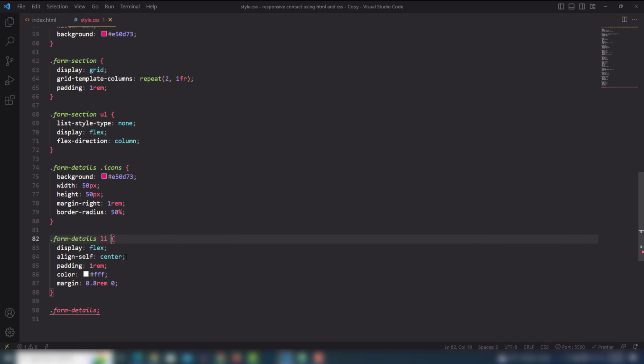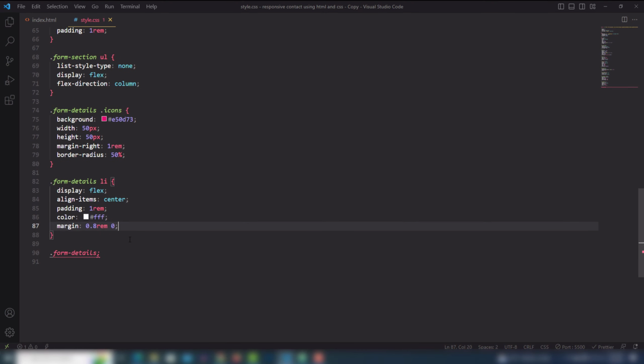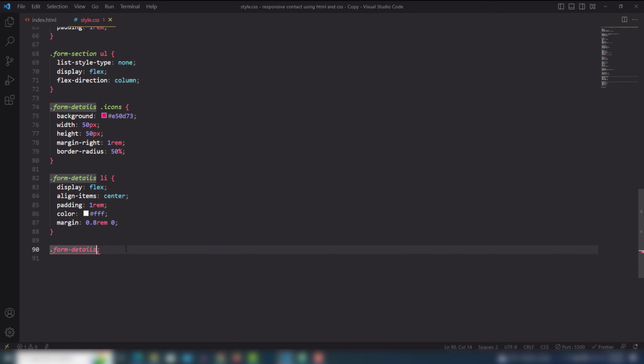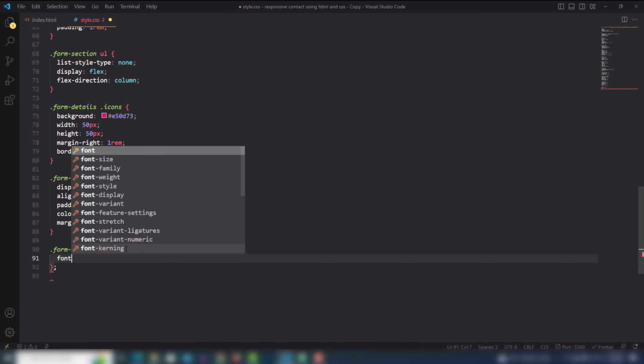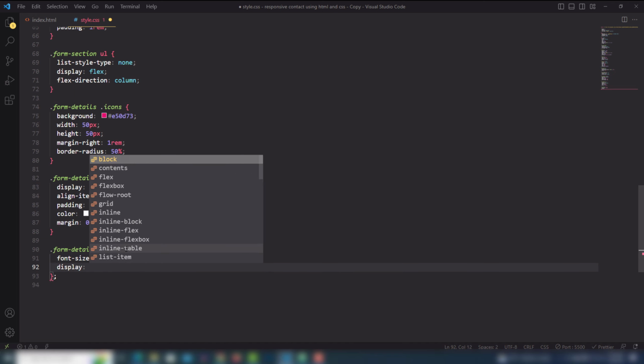Form details, li display flex, align-items center, padding 1 and color white, and margin top, and yeah, it's perfect. So every content is up here perfectly on the page. So this time I need to select the li tag. In the li tag I need to use font size 1.5 rem, and I will display those content or those icon inside the center of the box.